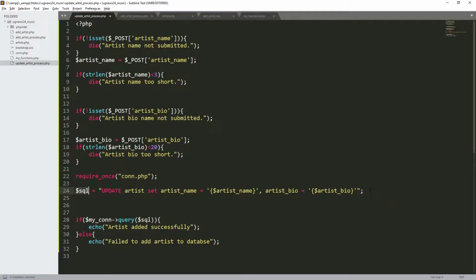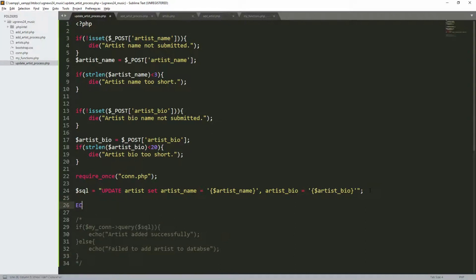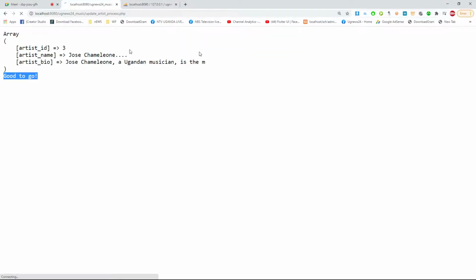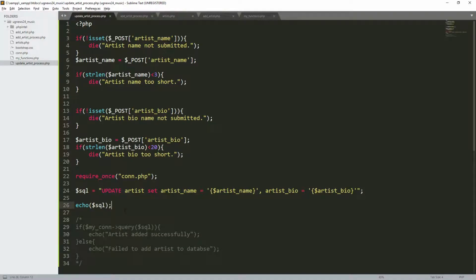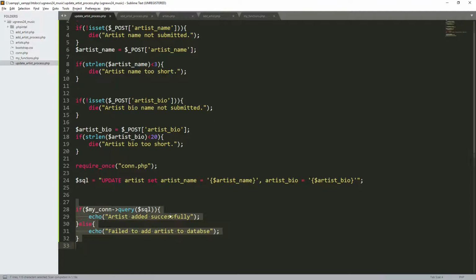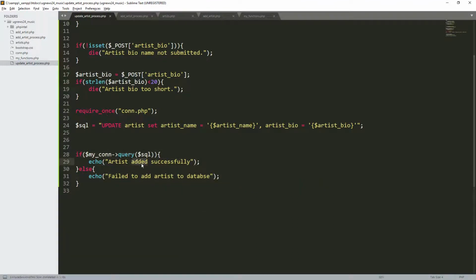So let us first check our SQL is okay before we run it. So I'll just echo the SQL and check if it is okay before we run it. So I'll copy and come and refresh. Perfect, everything is okay. Update, and then the bio. Okay, now let us run it and see everything is okay. To run it, we run just the same way we run other SQLs. So here it will say artist was updated successfully. Here, failed to update artist.